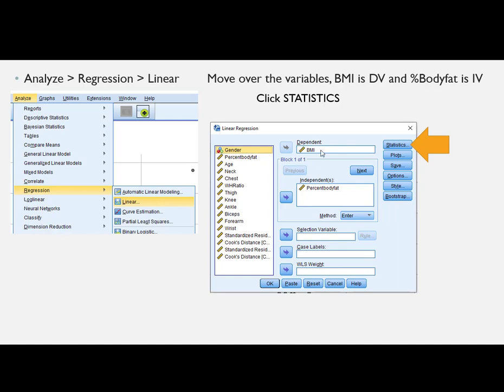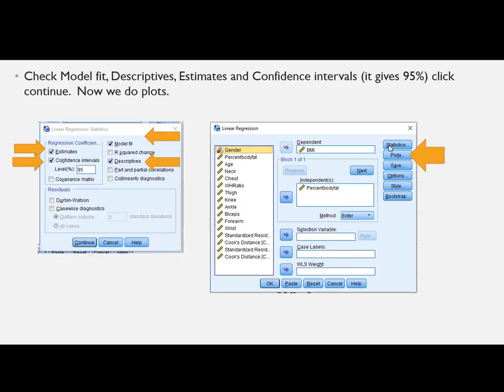We'd put BMI into our dependent variable and percent body fat into our independent variable, and then we click statistics. This will pop up. We're going to click estimates. We're going to click confidence intervals, and it auto-populates 95. We're going to click model fit. I think the estimates and model fit are already checked. And then we're going to click descriptives. Then we'll click continue, and then we'll go back and do plots.